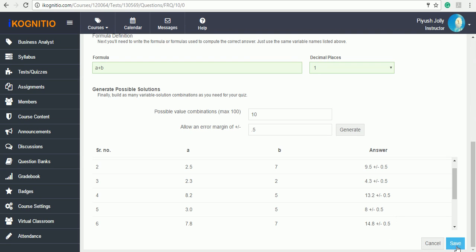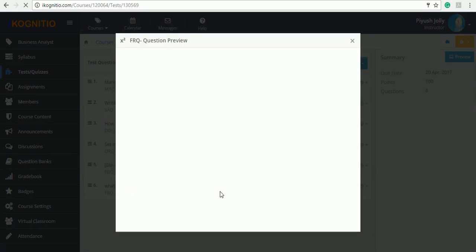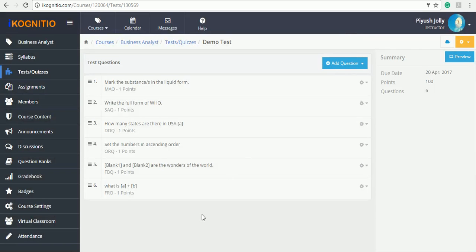All right, so now let's save our question. Now let's take a preview of the question. How does it look? How will the students get this question? So that's how the student will see the question. What is 8.0 plus 7? So the answer is 15. Even if the student answers 14.5 or 15.5, anything in this range, his answer will be marked as correct. So that's how we create and use a formula based question.